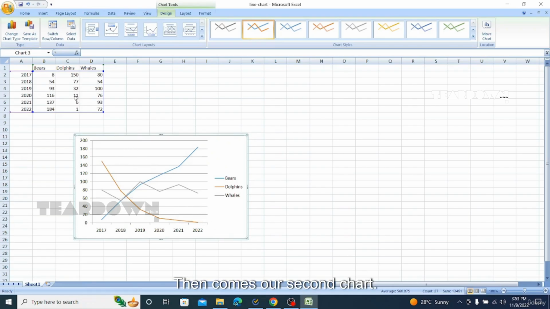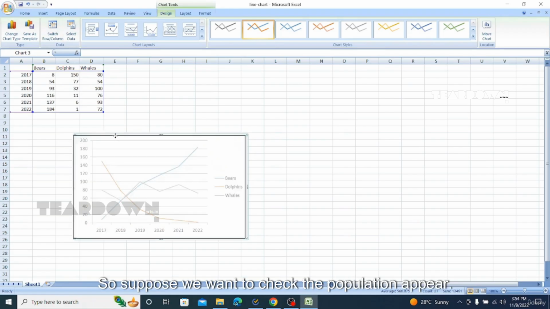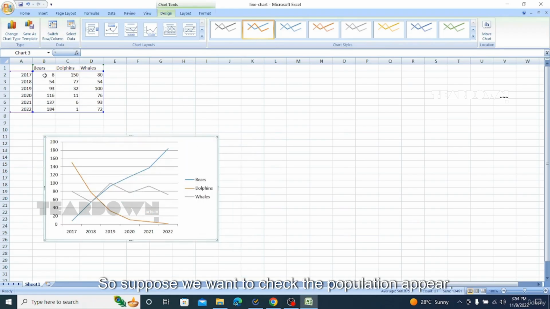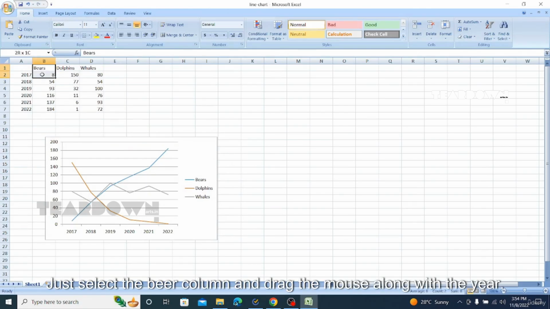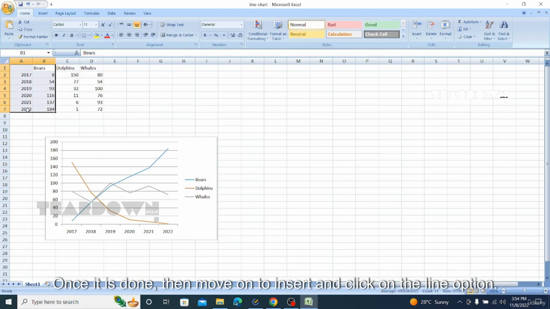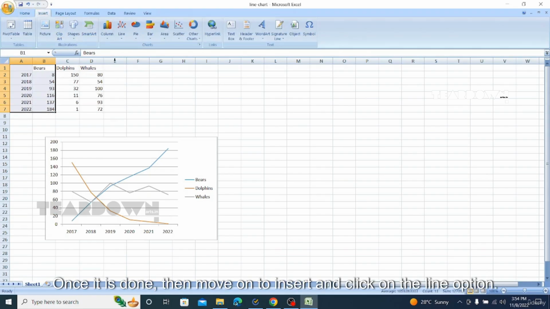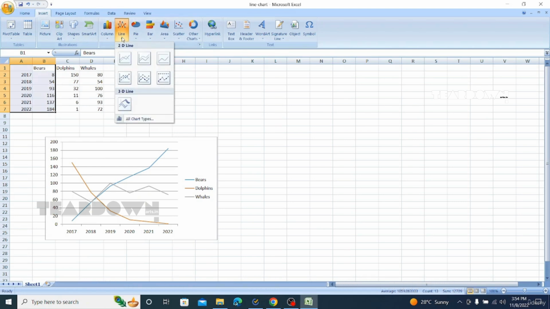Then comes our second chart. Suppose we want to check the population of bears. How do we do that? Just select the bear column and drag the mouse along with the year. Once it is done, move on to insert and click on the line option.